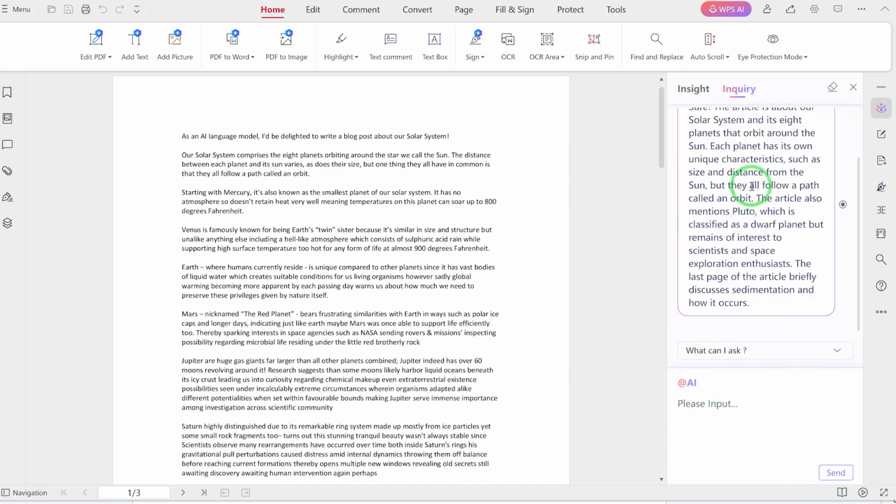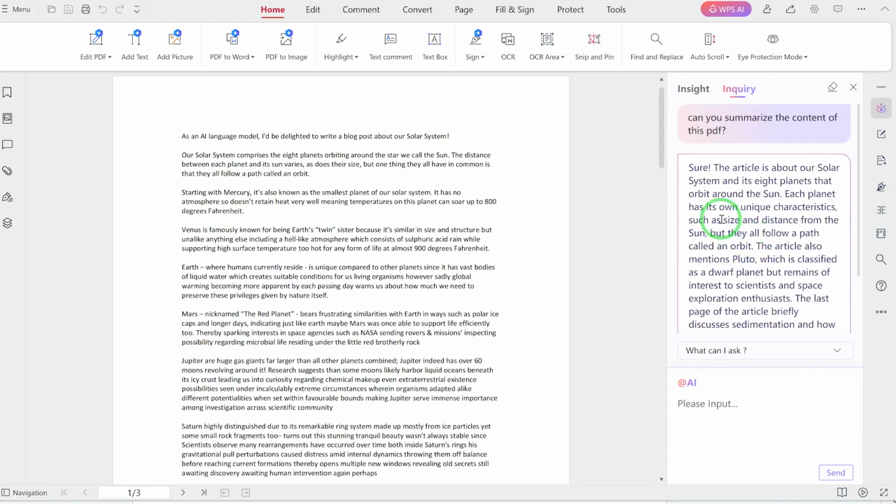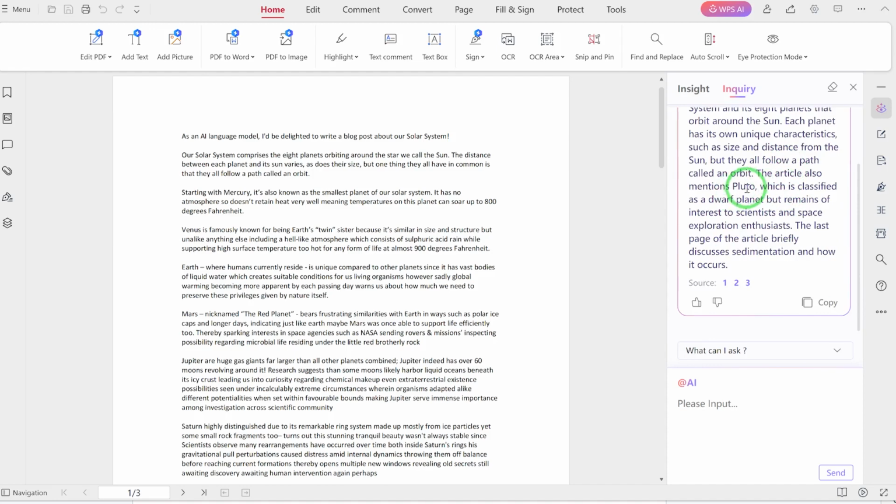Sure, this article is about the solar system. Okay, you can see very perfectly it's giving you the content. It's about the solar system and its 8 planets that orbit around the sun. And then later on, the article also mentions Pluto, which is classified as a dwarf planet but remains of interest to scientists and space. The last page of the article briefly discusses sedimentation and how it occurs. This is perfect because it has studied it.